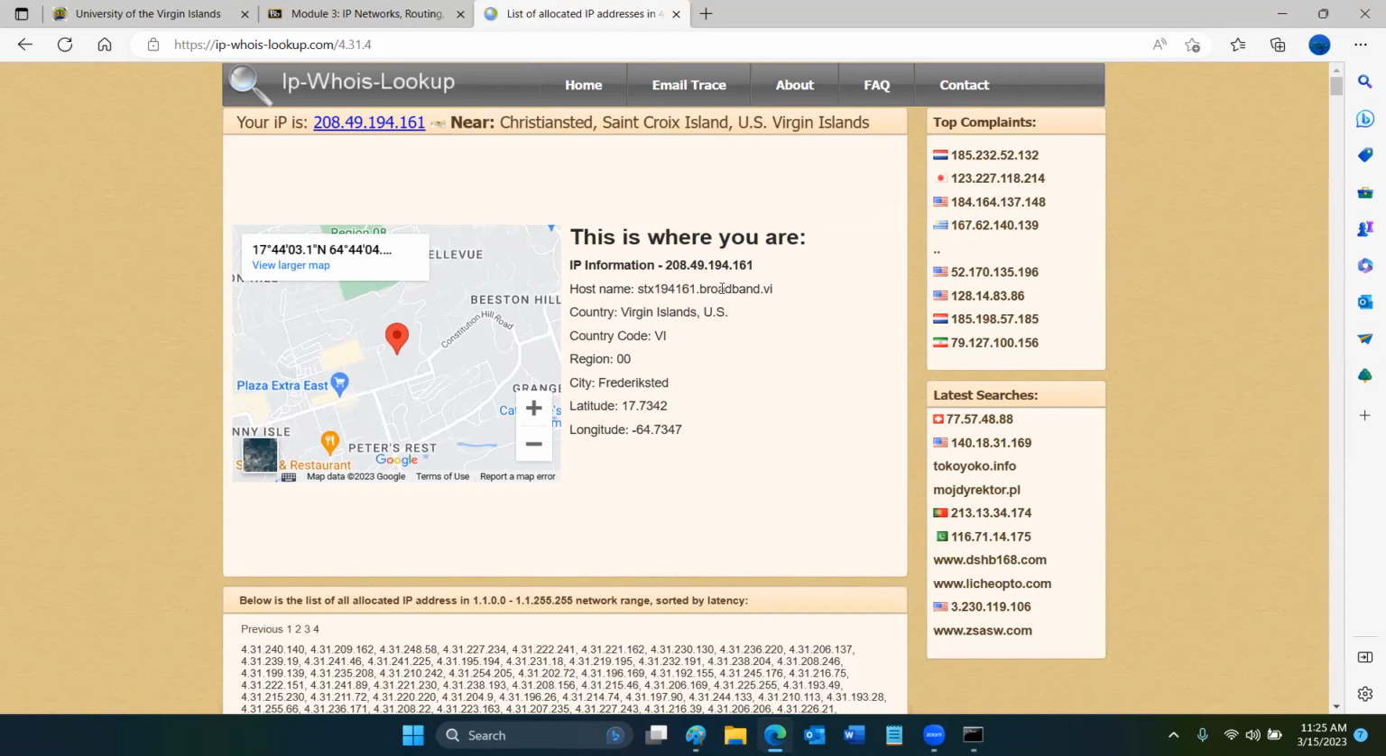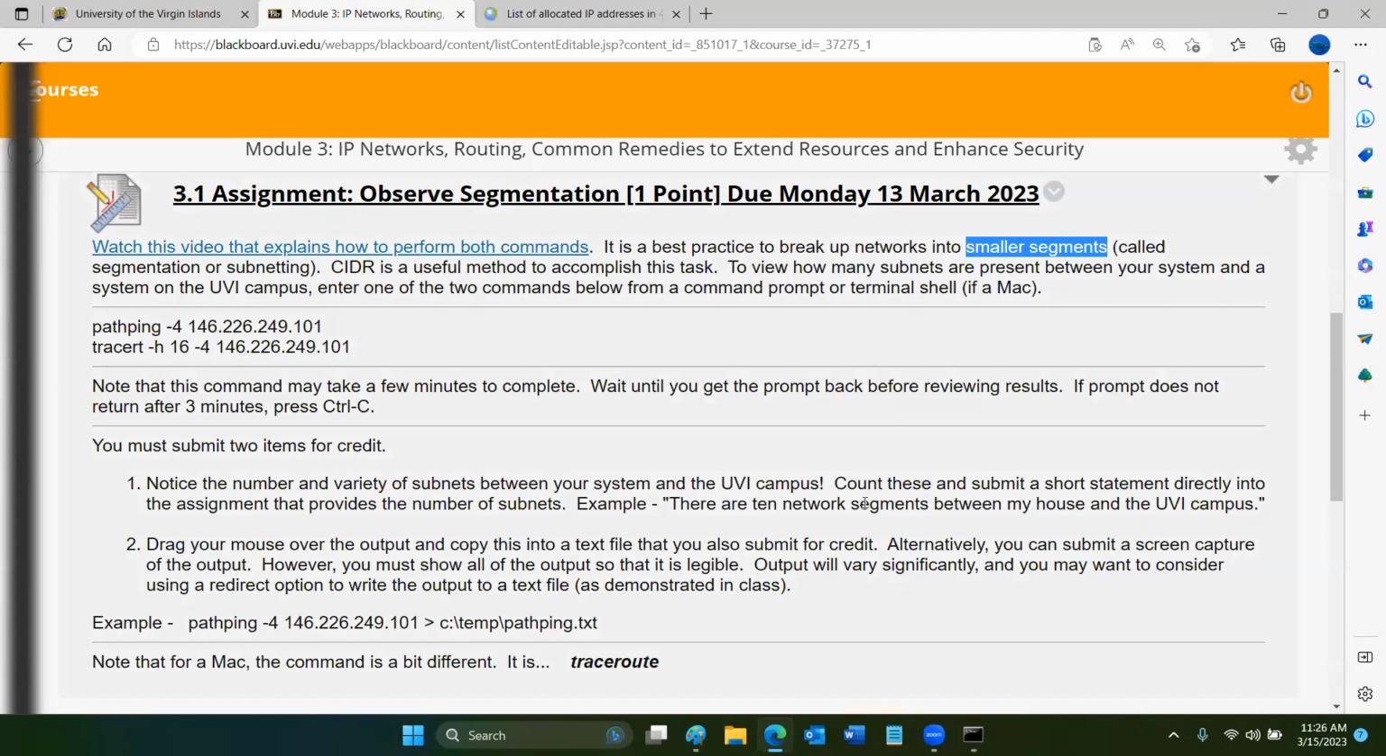So you may see that 208.49.194.161, broadband VI was purchased recently by who? Does anyone know?